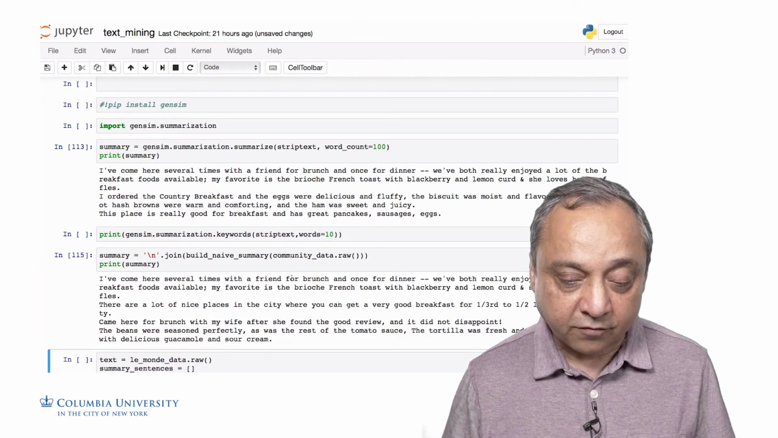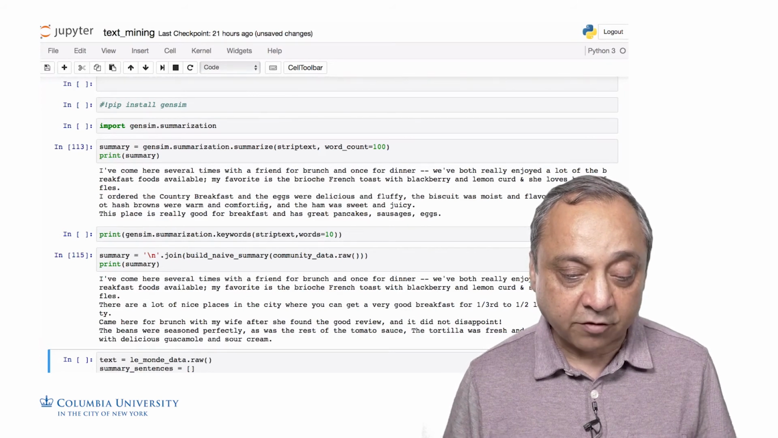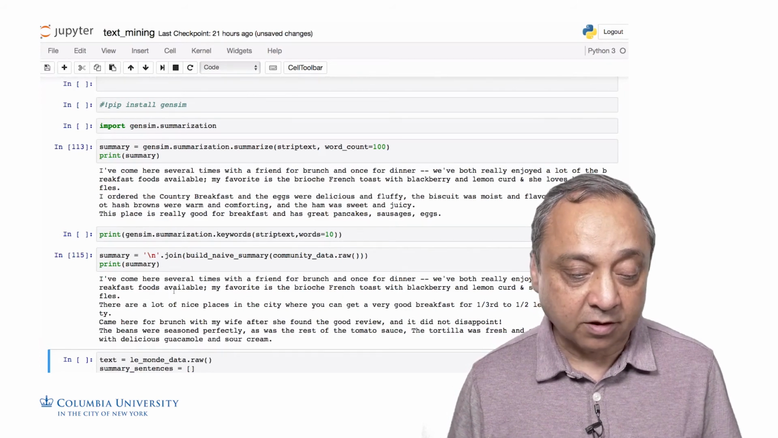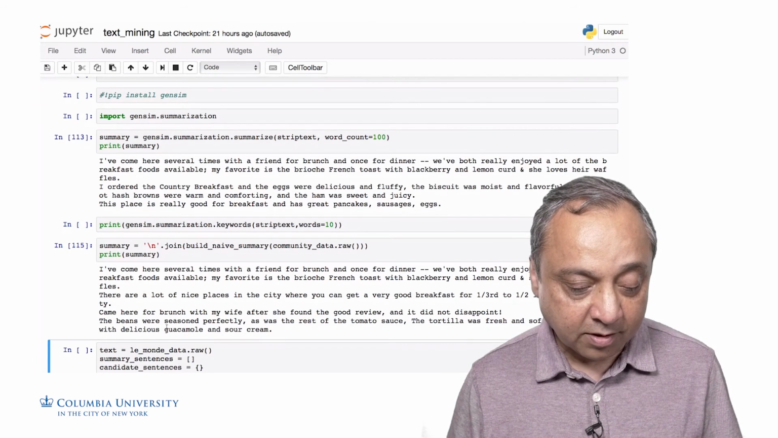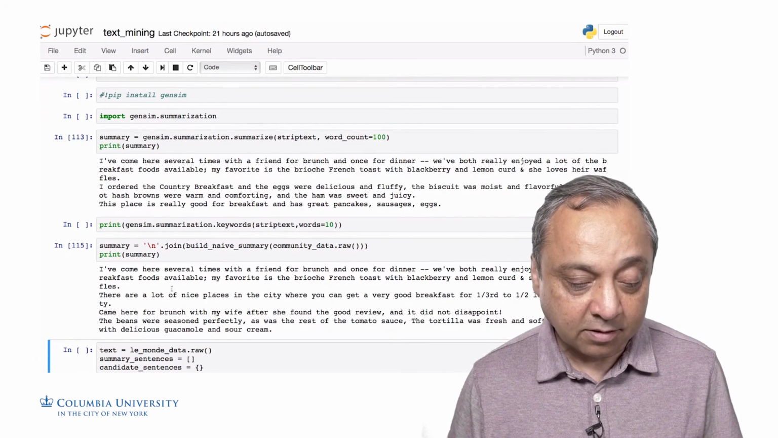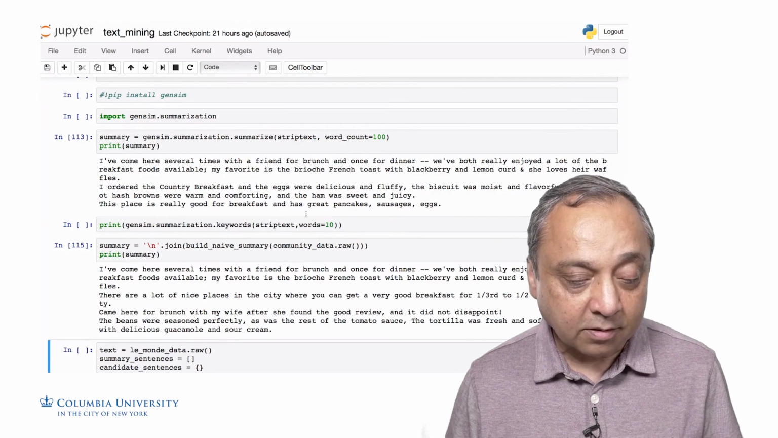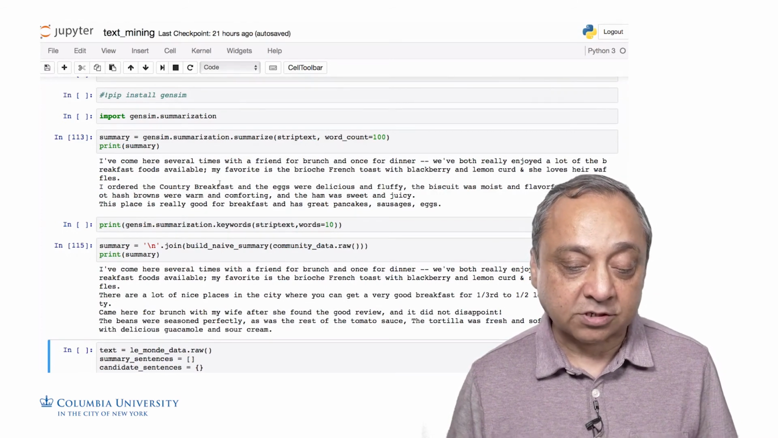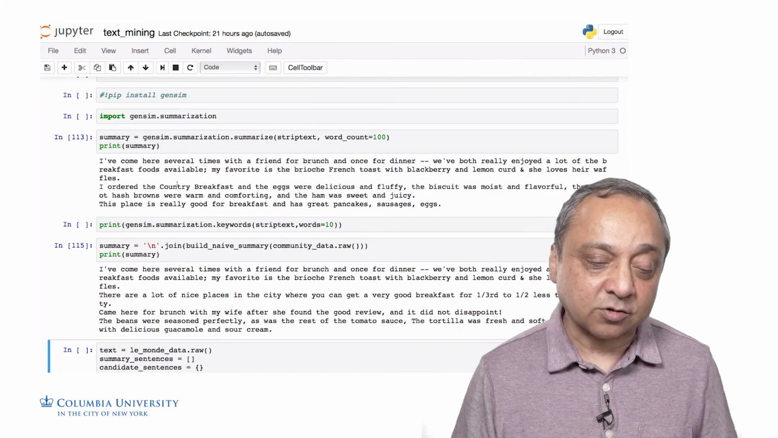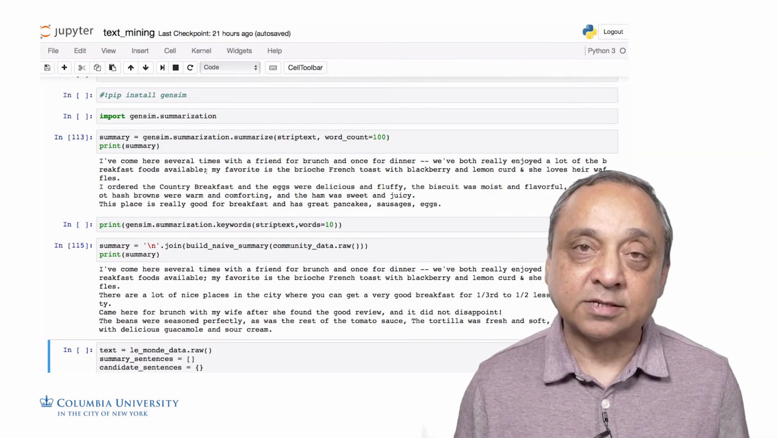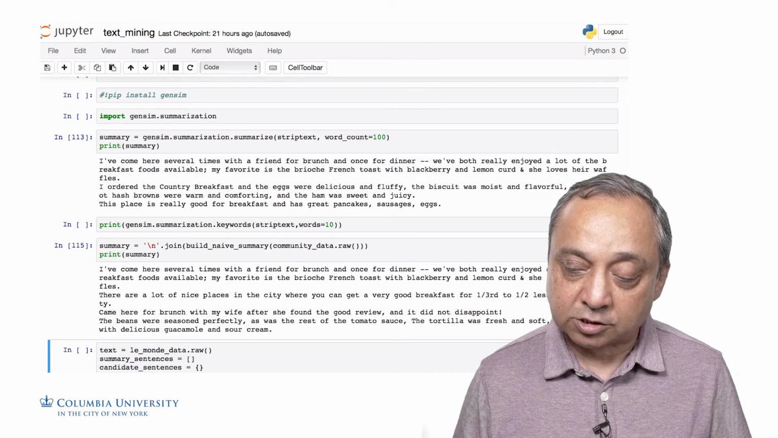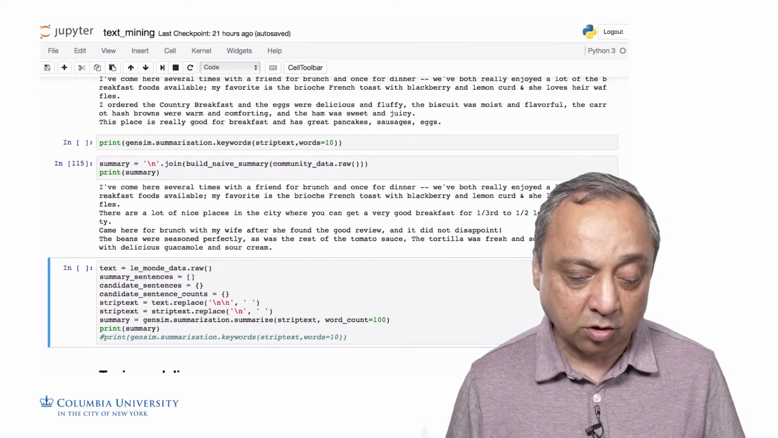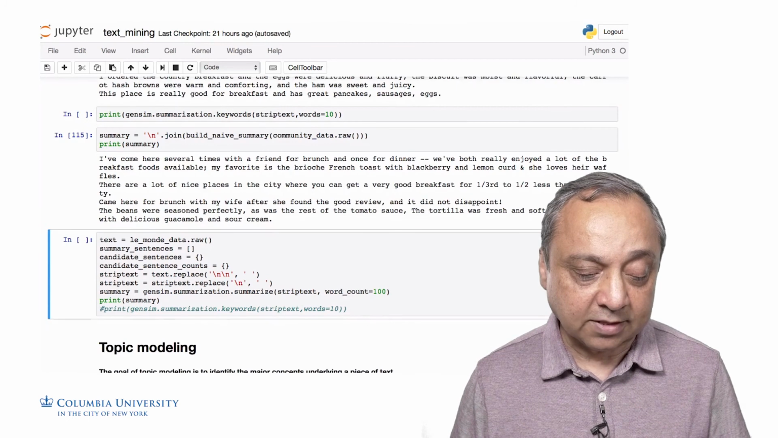So here we see the first sentence is pretty much the same for both of them, and then we don't have this country breakfast and eggs were delicious, fluffy over there, but we don't have the pancakes thing, and really good for breakfast, great pancakes, sausage, eggs. Actually, in a way, I guess it's hard to say, but I would put this as a slightly better summary than this one. So GenSim is doing a little bit better job with this, but these documents are small, so it's well worth using that down the road.